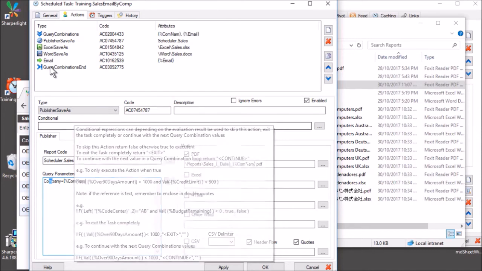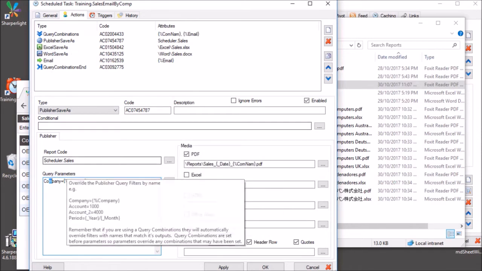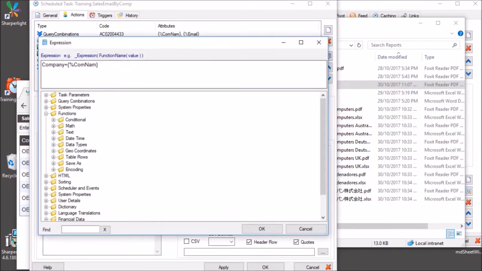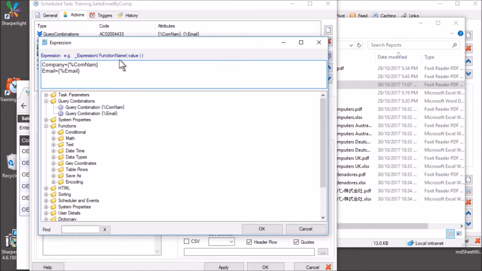So in this case, we have a published report for sales, and we had a filter called company. And here I've referred to the output name of the query combinations to override it. We could type that in, or we could select it from the list. So here we have query combinations, and it knows the names of those outputs. So if we were to type that in from scratch, we would go company equals, and then something like this. And if we had more, we could say, for example, email equals, and then refer to the email. We could enter any number of parameters in here.